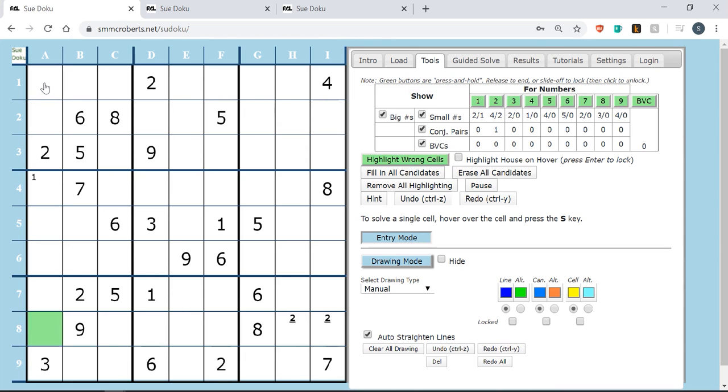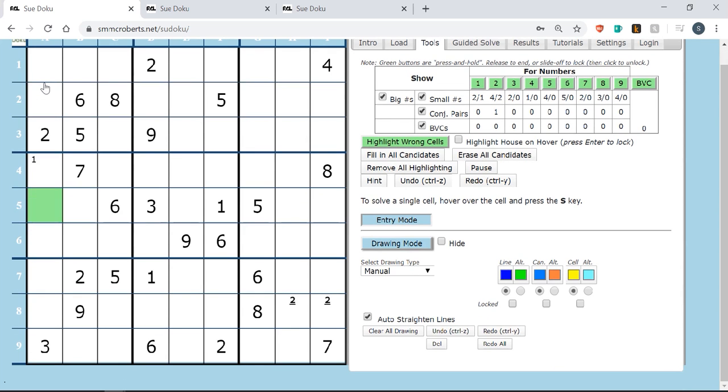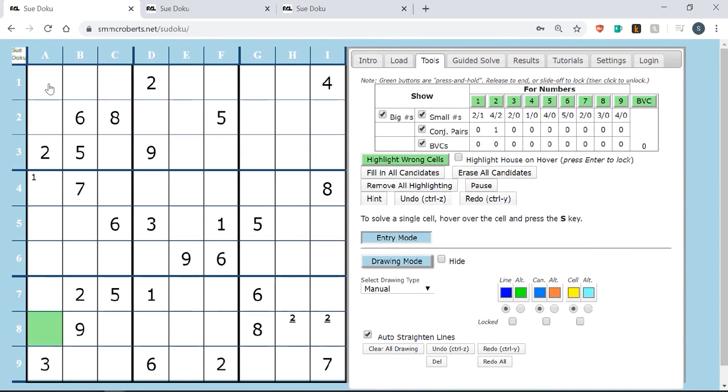If you go up or down, it'll also wrap around. So it's just another way of getting around on the board. Okay, back to the tools themselves.